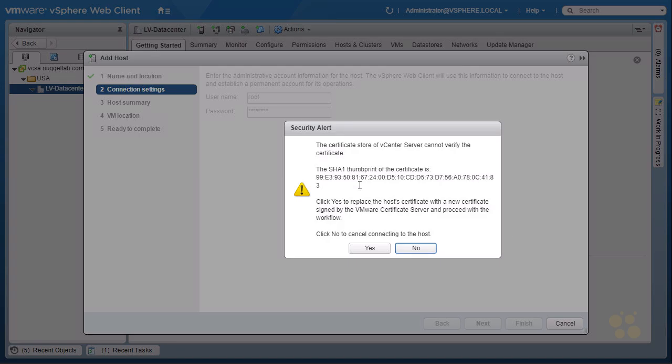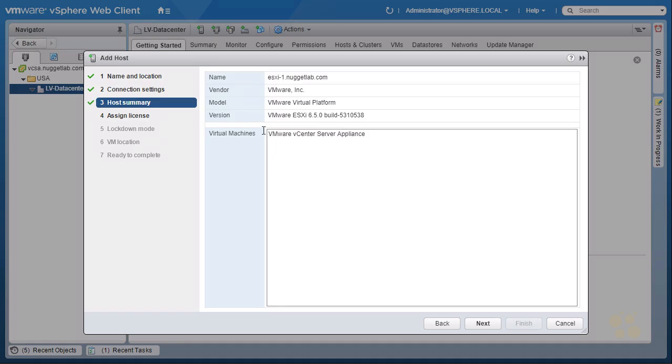It's giving us the SHA-1 thumbprint of the self-signed certificate that's on ESXi1. If we weren't sure we're connected to the right ESXi host, we could go to that host on the direct console user interface, and from the menu system on the DCUI, we could actually see the SHA-1 thumbprint of that self-signed certificate. So we'll go ahead and click on Yes to continue. It's giving us a host summary. We'll go ahead and click on Next to continue.